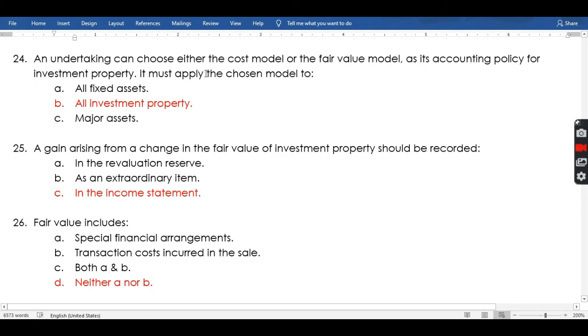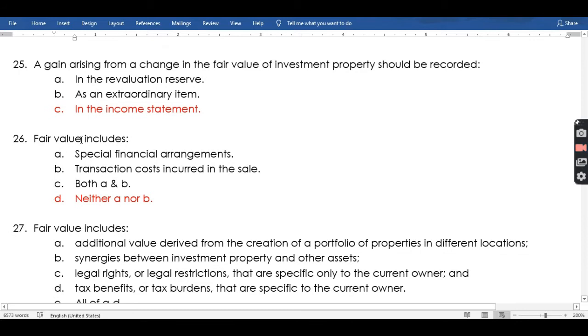24, an undertaking can choose either the cost model or fair value model as its accounting policy for investment property, and the choice should be applied to all investment property as a general rule. So letter B yan, with exception to certain items na hindi mo talaga pwedeng magamitan nung nagamit mong model. Okay? And that is particularly talking about the fair value model. Okay? So 25, a gain arising from a change in fair value will be recorded in the income statement. So letter C.